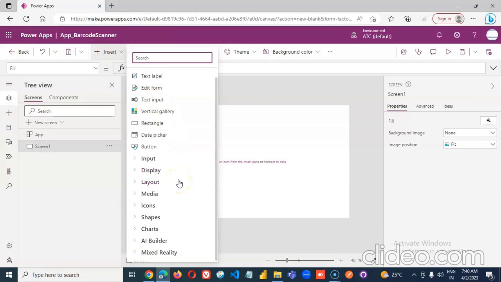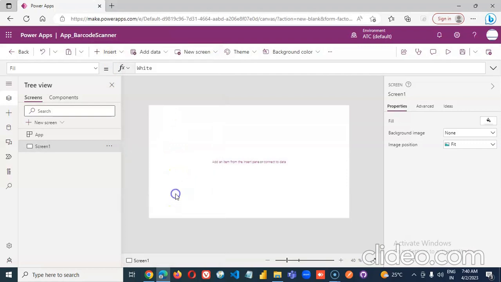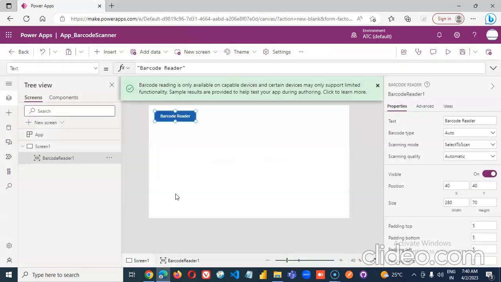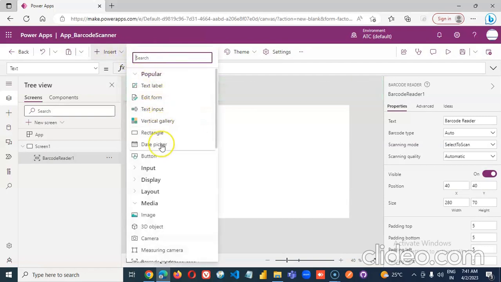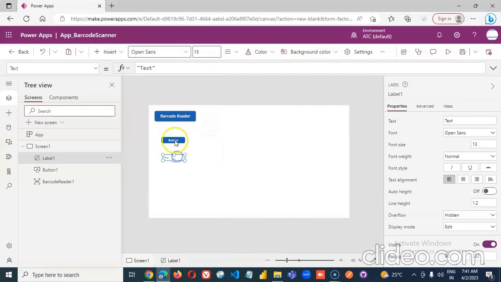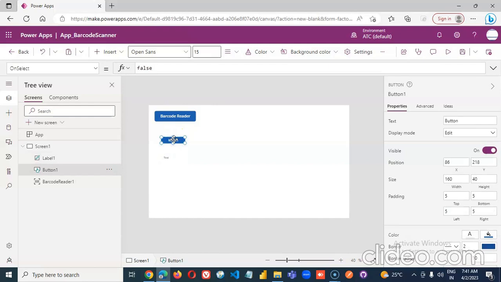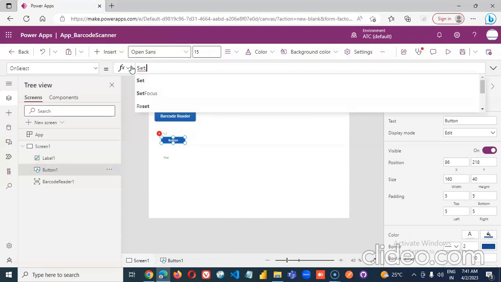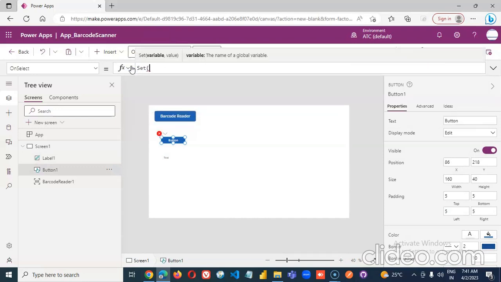Insert from under media barcode reader. We put a button and we put a label. On click of the button, we get the value of the all code.